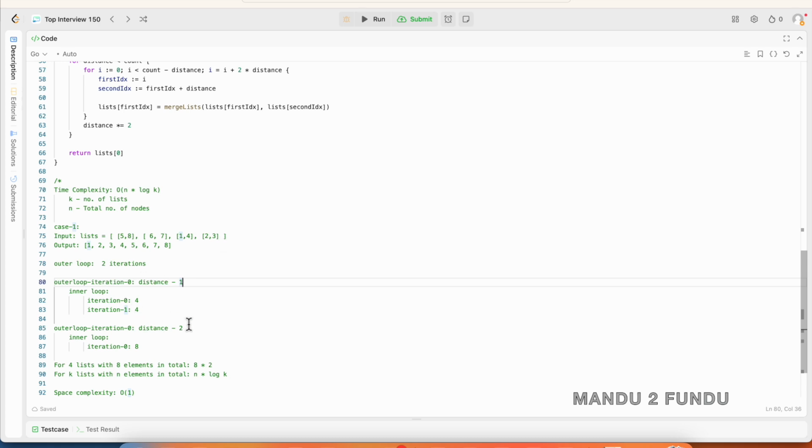How many times does this outer loop perform? 2 times. So for 4 lists with 8 elements in total, this procedure merges 8 times 2 nodes, where 8 is the total number of nodes in the input and 2 is log 4 base 2. So if there are k lists with n elements, then the total number of nodes merged will be n times log k. That is the time complexity of this procedure.